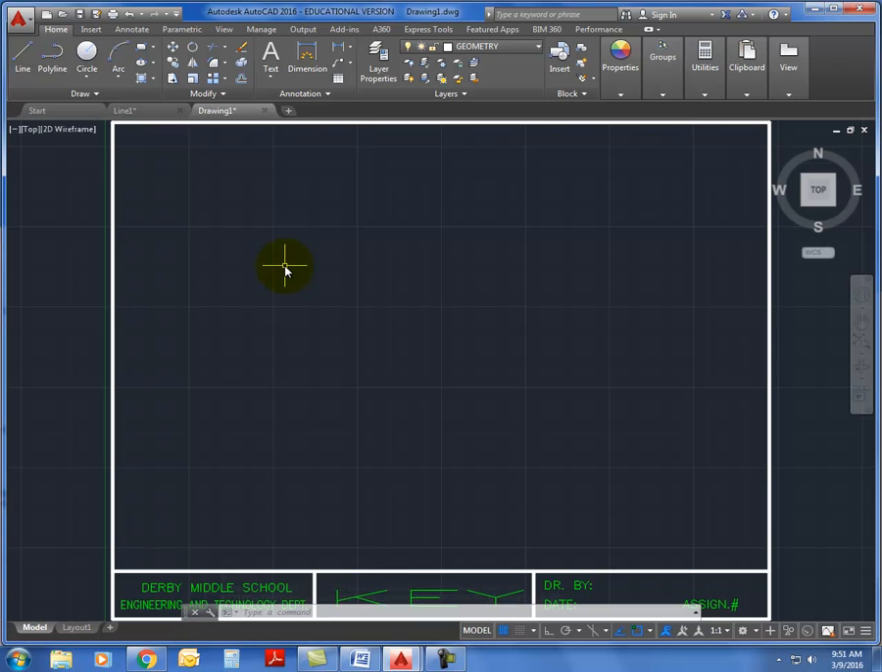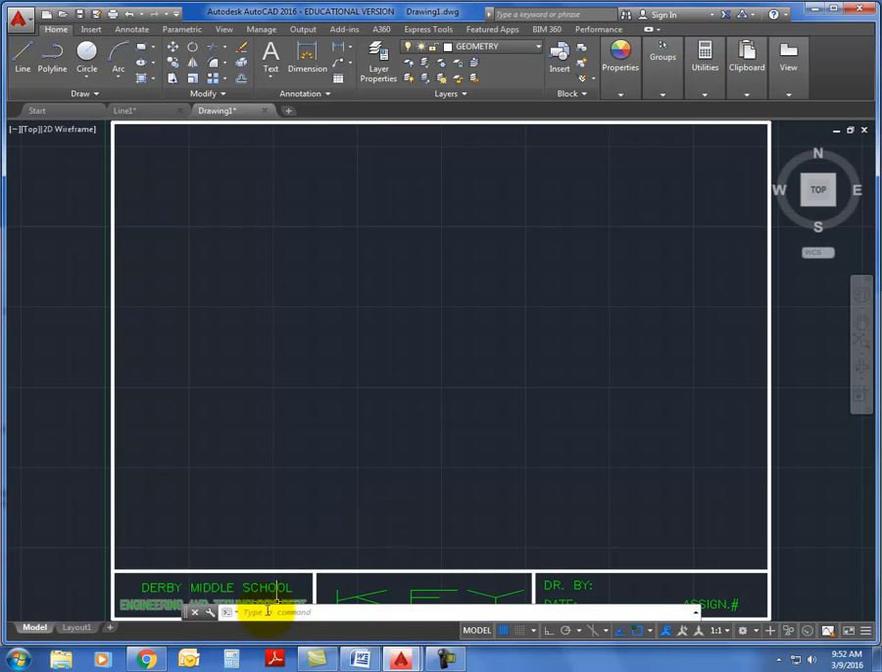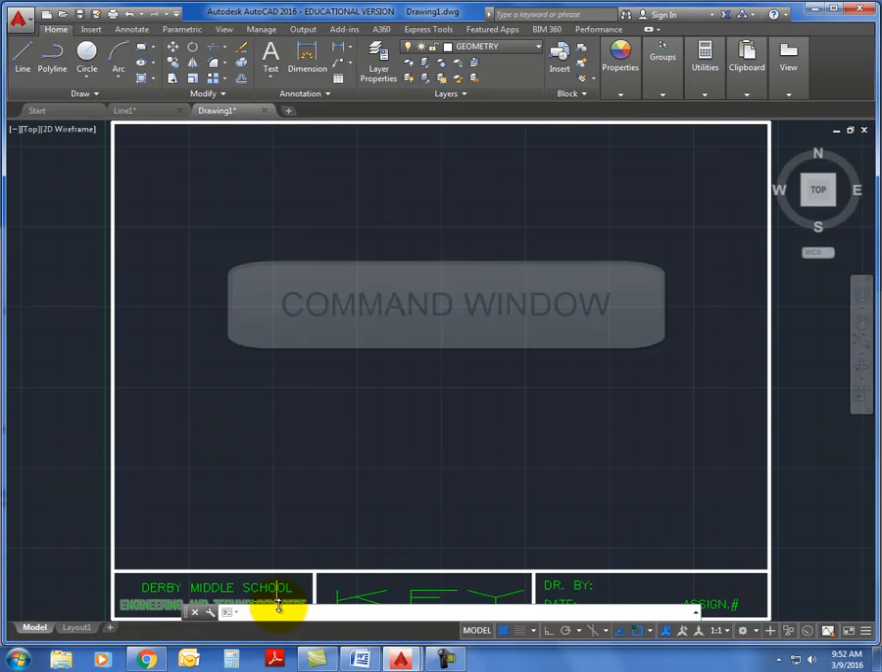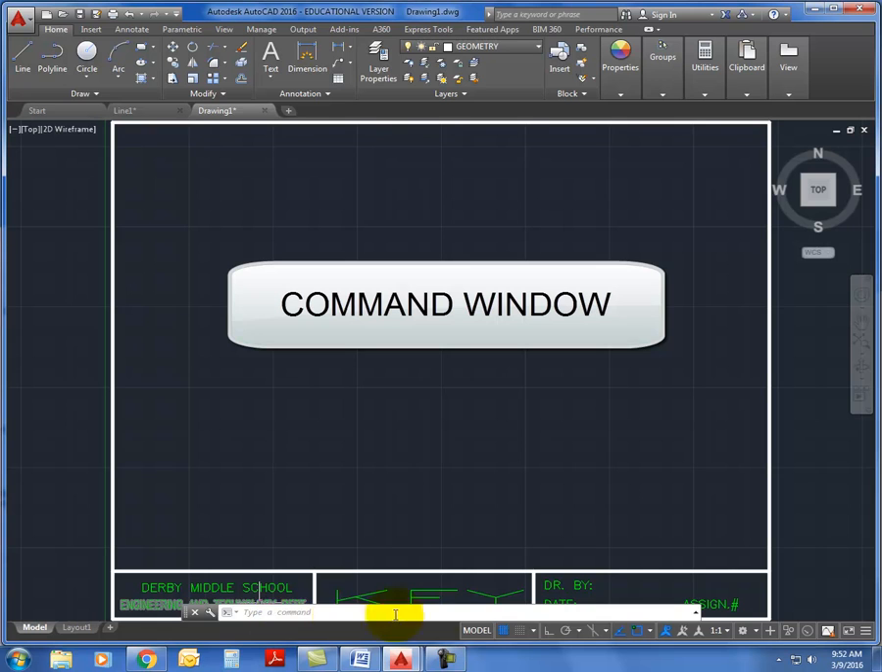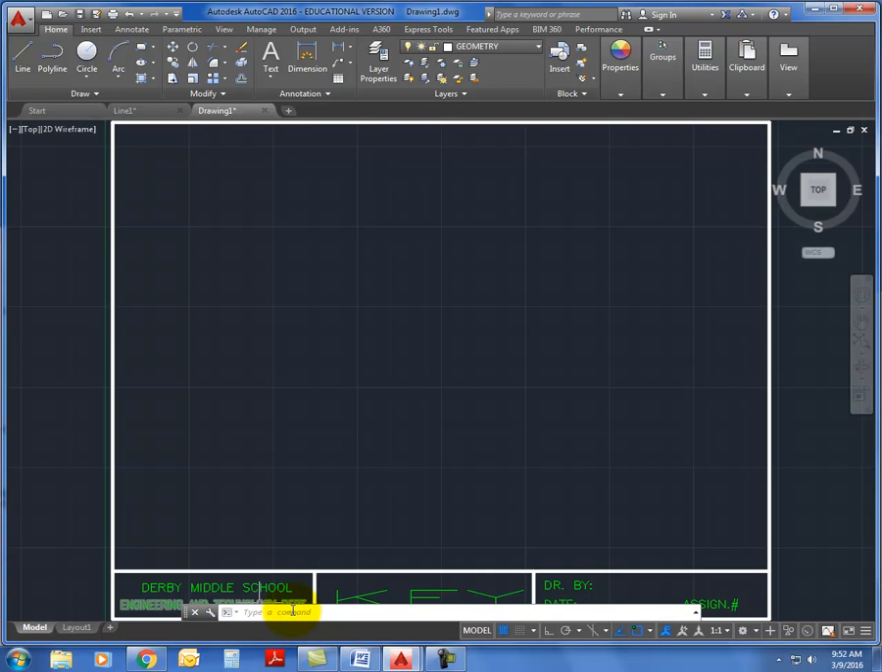The next thing I want to mention is the center area where you can draw. This is called the drawing window. This is where your design will be made. Underneath the drawing window we have the command window. The command window is a place where it will ask you different things about what you're currently making, and you have the ability to type certain commands into this command window to allow you to make your drawings.